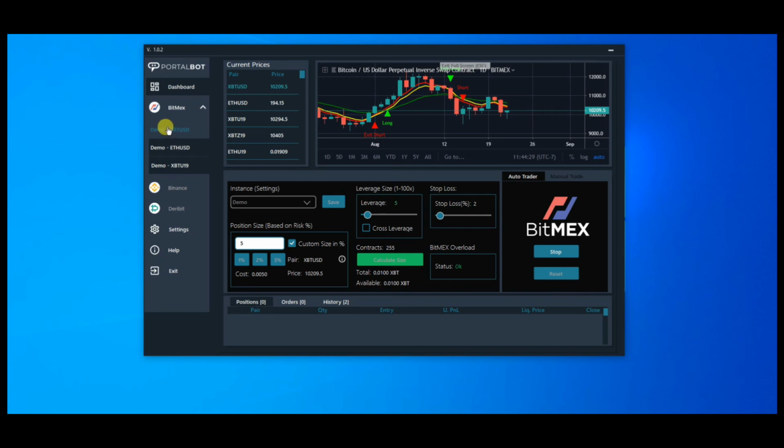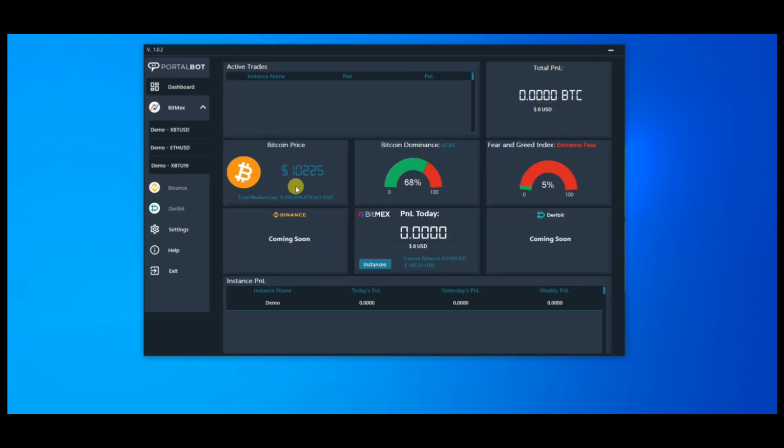So you might have demo 1 on a different API key going long on Bitcoin. You could have demo 2, which is an entirely separate BitMEX account going short on Bitcoin. And it doesn't matter with the bot, as long as you have an API key and an API secret for those accounts, you can have different instances. Does that make sense to you? I hope it does. So think about it as going long on one account, going short on another account. Those are two separate instances.